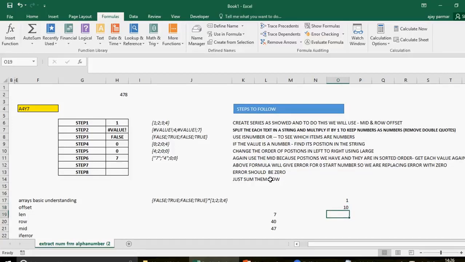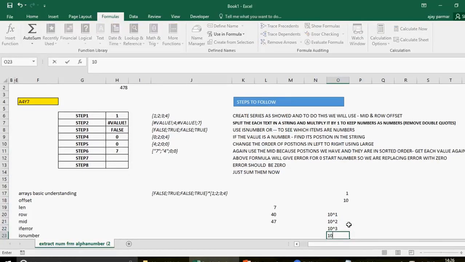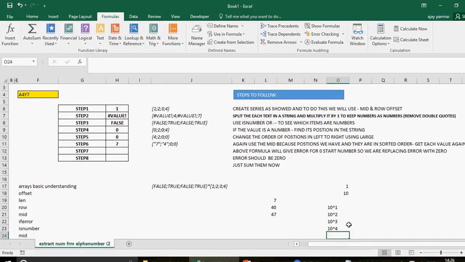We are going to use 10 raised to power 1, then 10 raised to power 2, then 10 raised to power 3, and then 10 raised to power 4. This is the function I'm going to use. 10 raised to power 1 gives you 10, and then you will have 10 raised to power 0 as well. If I just press equals and press enter, see, this is what I will get, 1. This is going to be for my 1's position.